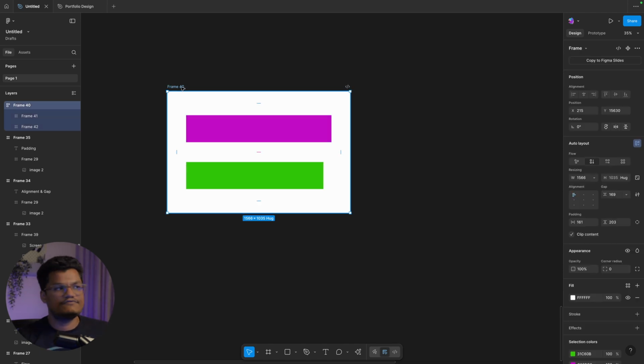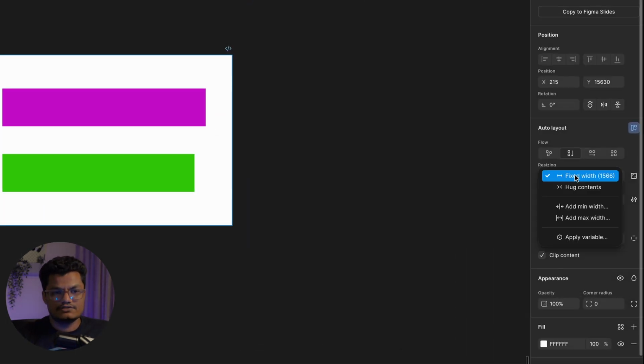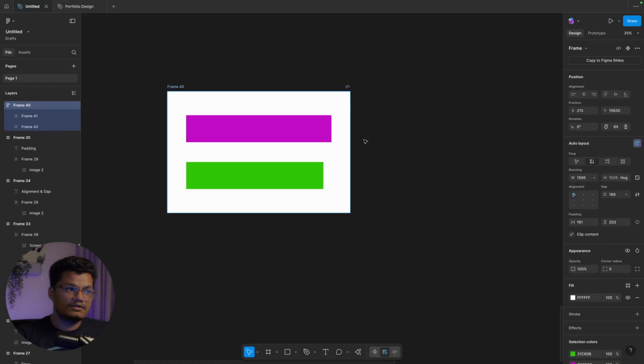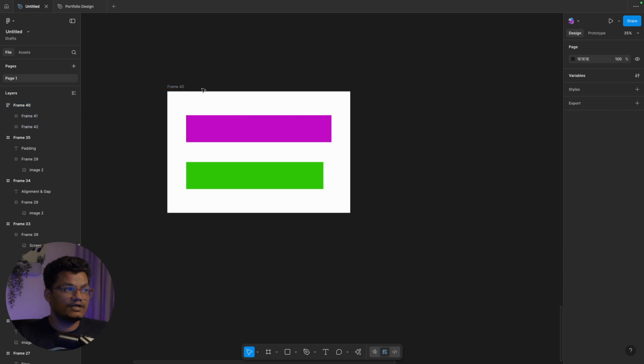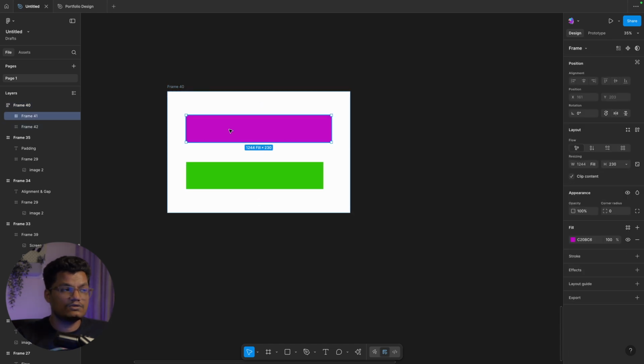Let's try to understand the different properties when we click on this frame. We'll have two different properties: the hug property and fixed width. And if you want, you can add the maximum width and minimum width however you want. But if you click on this child object, where this is a parent object, you will get different properties like fill container and fixed width. If you add one more object under this frame, then again this becomes the parent of whatever you put under it.